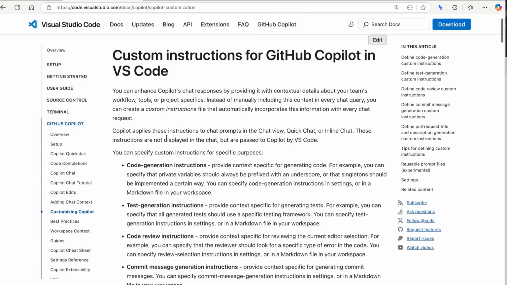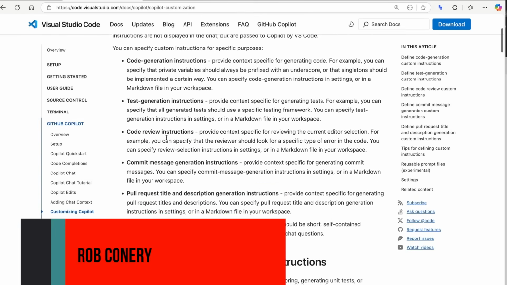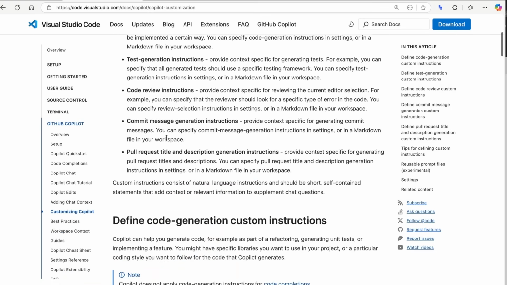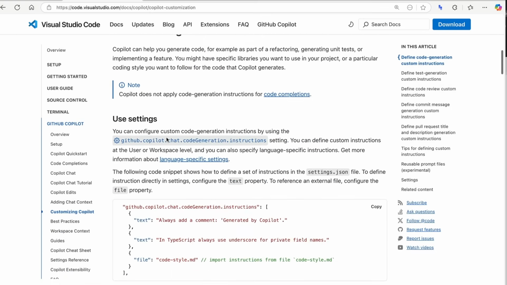One of the great features of GitHub Copilot for VS Code is custom instructions. They help you fine-tune your responses from Copilot while also writing smaller prompts. Let's see how that works.